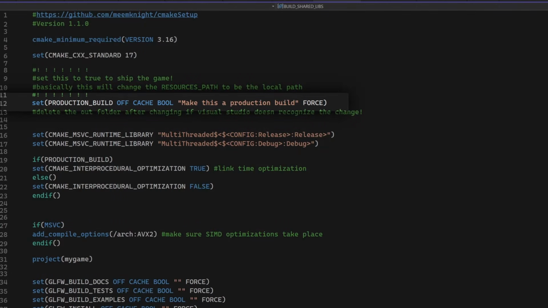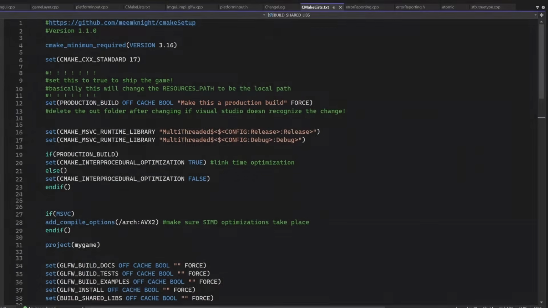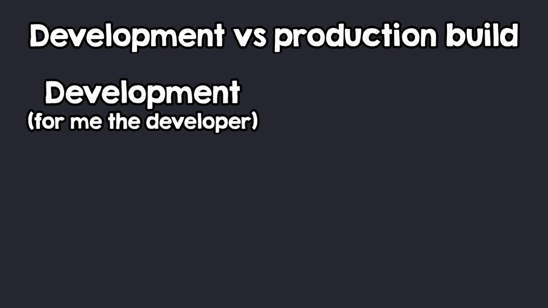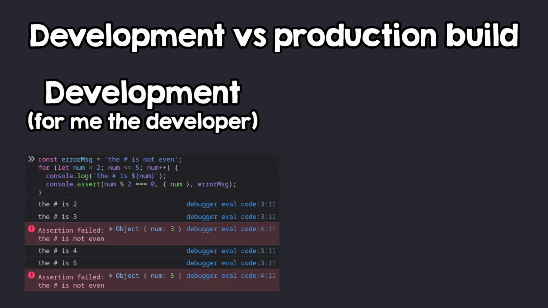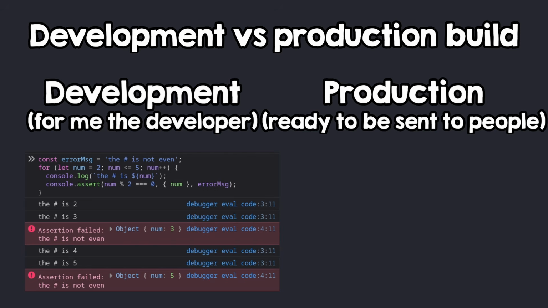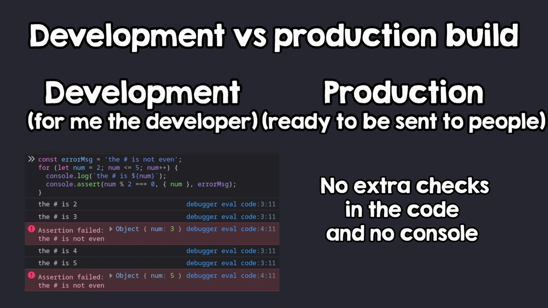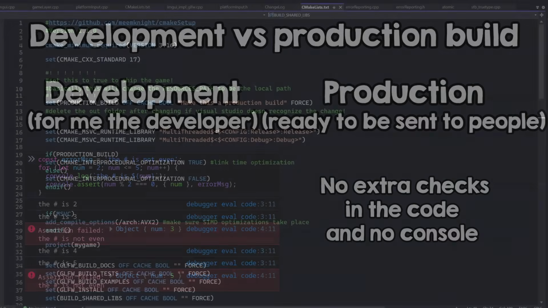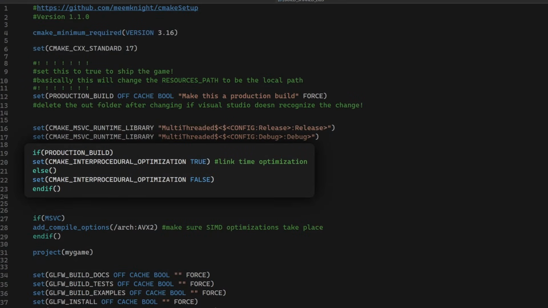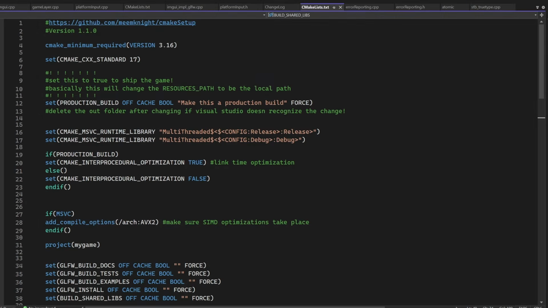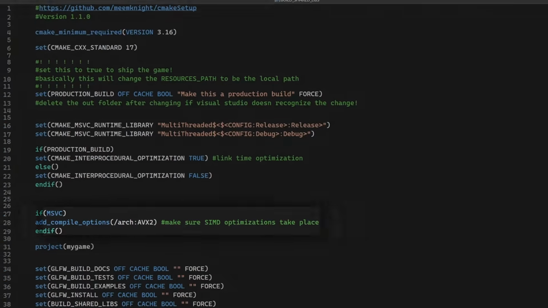Next I add this variable here, and it basically specifies if I want to make a production build or not. You will soon see how I use that, but basically, a development build means that I may want to include various extra checks and debug tools in the code for me to use as a developer, while a production build is a finished build ready to be shipped to people, so I may want to remove the console and other debugging tools. For example, I enable whole program optimization only for the production build. It is a very nice optimization, but it takes some extra time, so I want to compile a little faster while I'm working on the project. Then I add an extra optimization flag here that you can ignore.